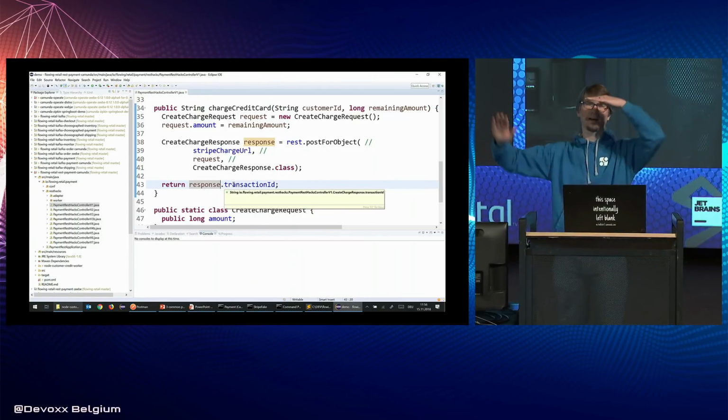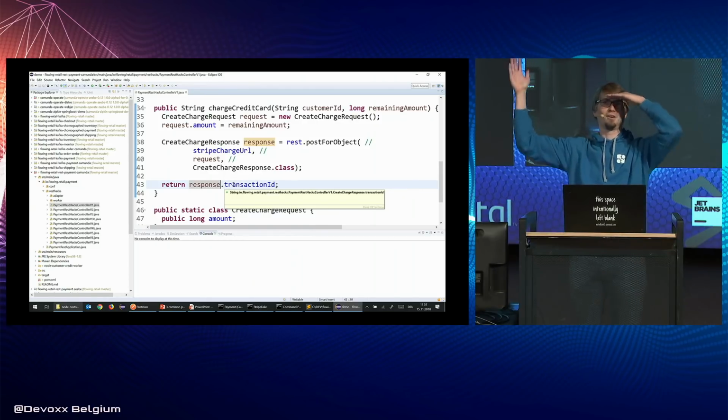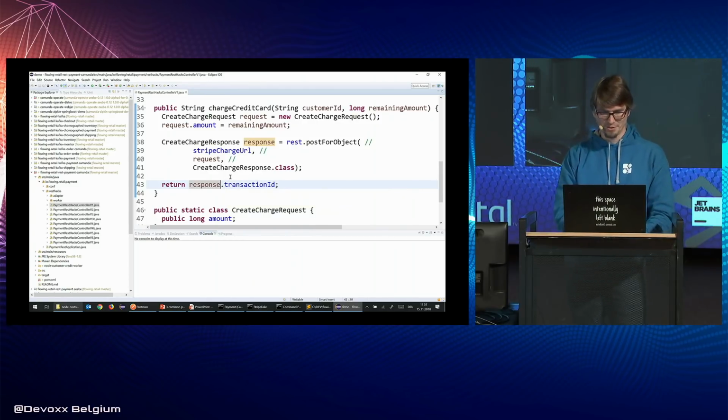Who has done something like this before? Comparable. Yeah, a lot of people, right. So that's very easy to do. So let's do that just for the sake of the argument.